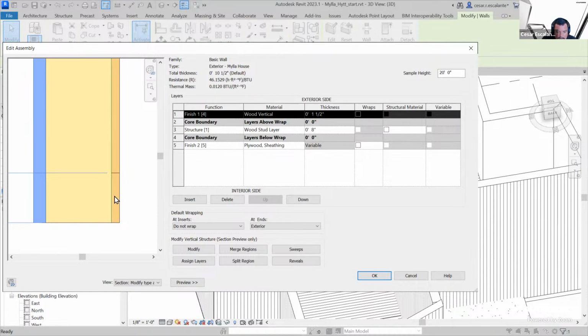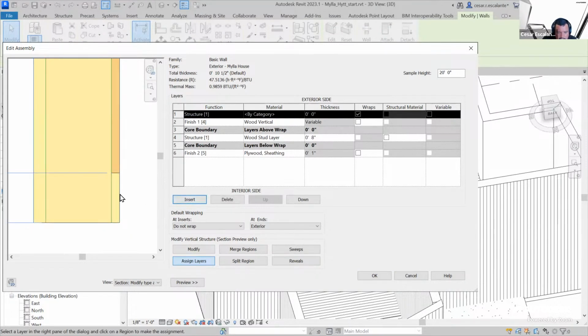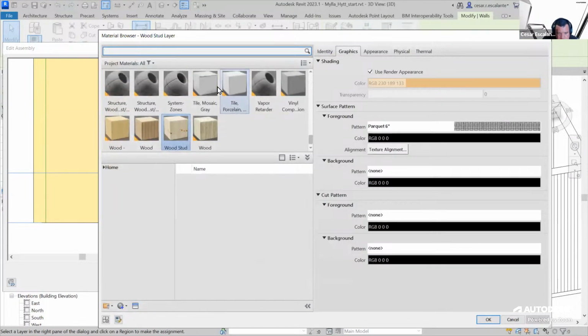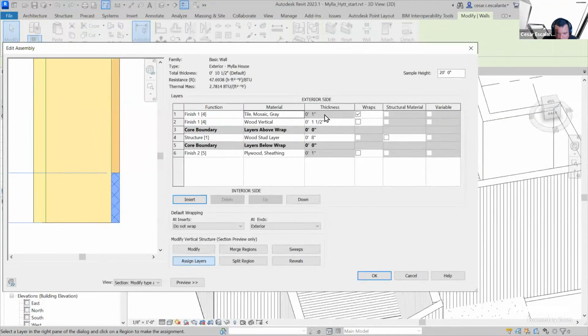So let's see. I could do a reveal, or I can assign layers. Like here, I'm assigning different materials, and I can say, okay, for the level below, which is what I have selected on the screen, I have this finish 1, and this is going to be, I don't know, tile. And you see how in the same definition, I have 2 materials.